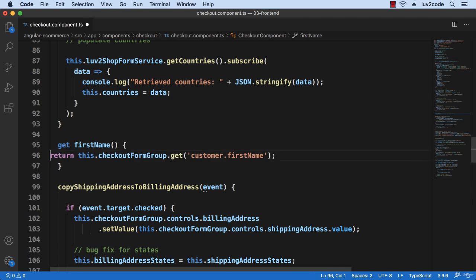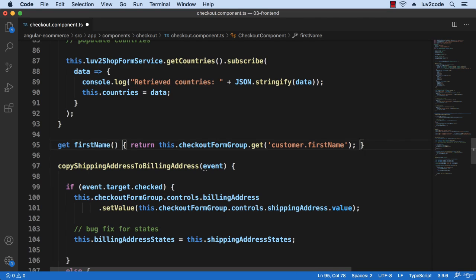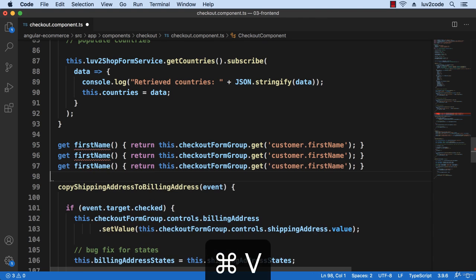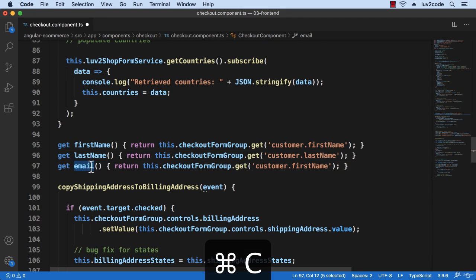And then what I'll do is I'll just clean up some of the white space here, and I'll actually put this getter method all on one line because we're going to have a lot of these getter methods in this example. So I'll just put it all on one line, and then I'll just do a little copy paste on this get first name, and I'll paste it a few times to add support for last name, and also do a similar thing here for email. So get email, customer.email.